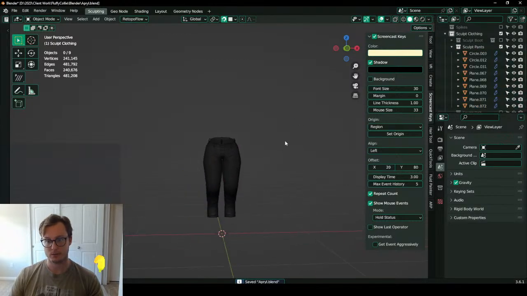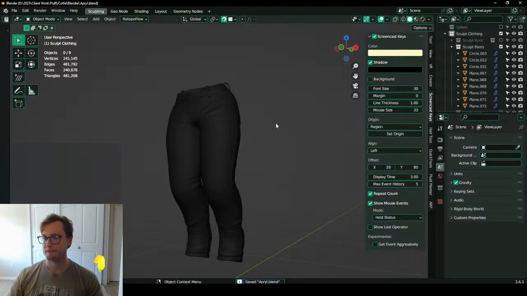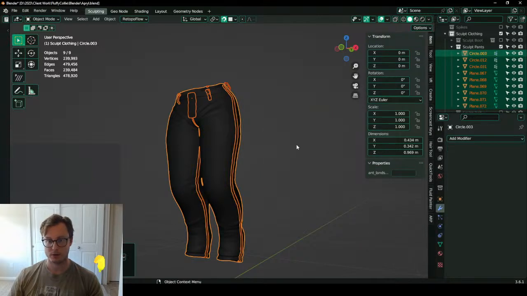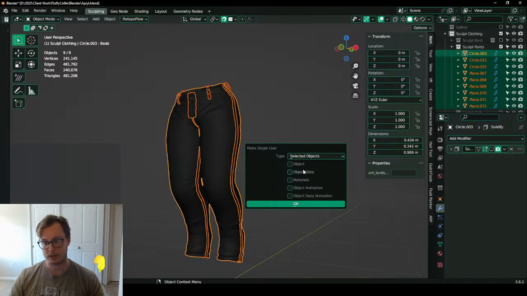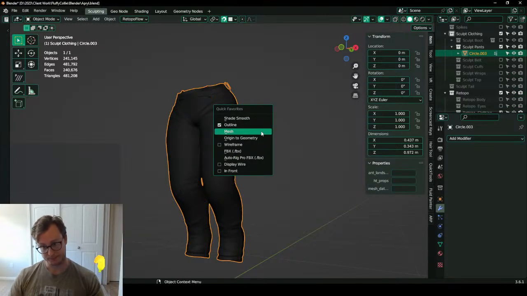Turn on the pants, and this is what we'll be retopologizing. I really should just mesh them and combine them, huh? Mesh. Our first make single user, object data, mesh, combine.